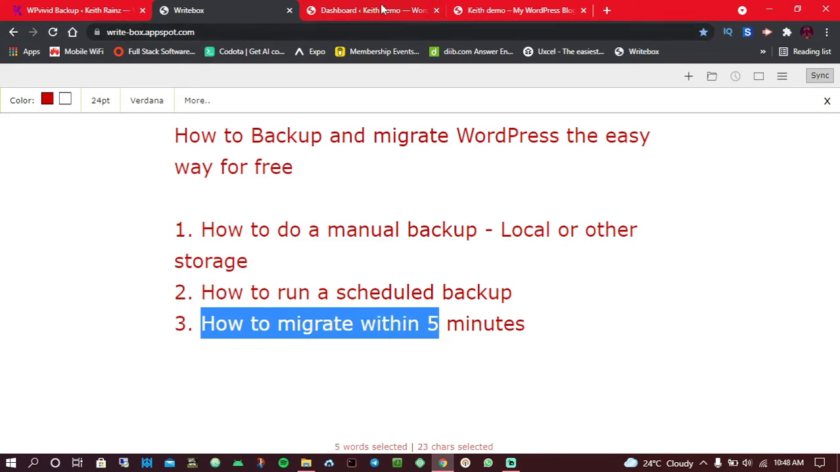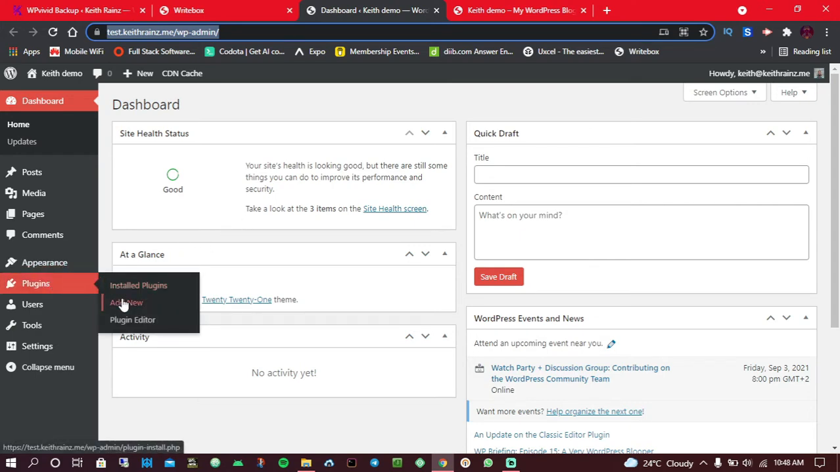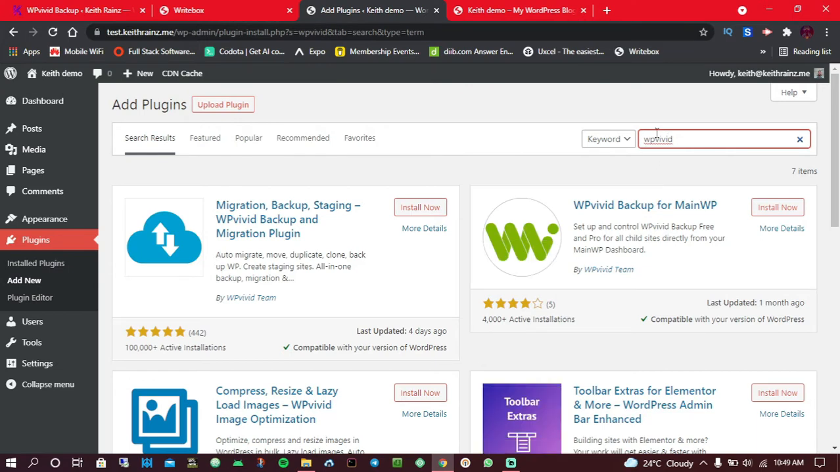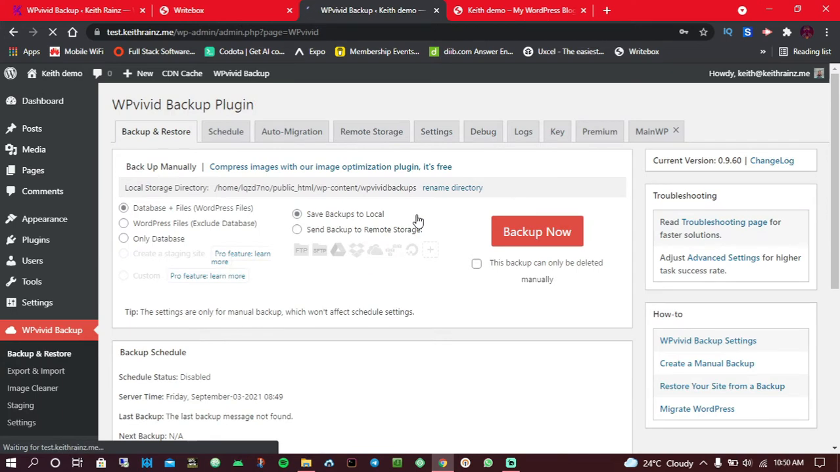Okay, so the website I'm going to be working on is this one, test.keithruins.me. Everything starts with a plugin, so to do this, you first need to install my recommended plugin. All you have to do is search for WPvivid and install the first plugin you're going to see, which is this one: migration, backup, staging, WPvivid backup and migration plugin. Simply install it, then activate it. Once you install and activate it, you're going to be presented with a screen like this.